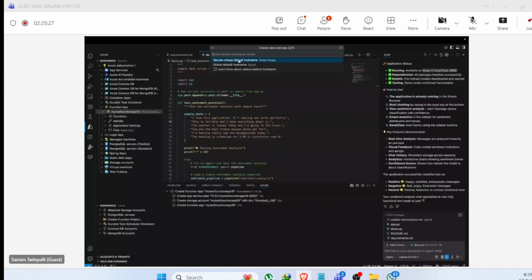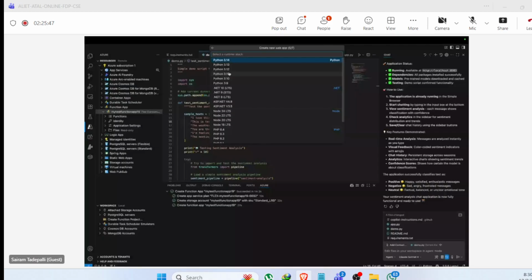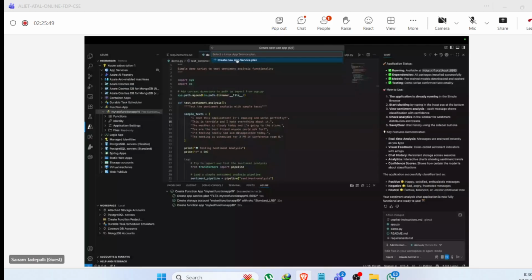For this resource group, I'm creating a sample test app service 119. So I'm just giving the app service name. It's creating. So Python 3.12, creating a new app service plan for that, and free tier. Skip for now. So I'm just creating the app service.